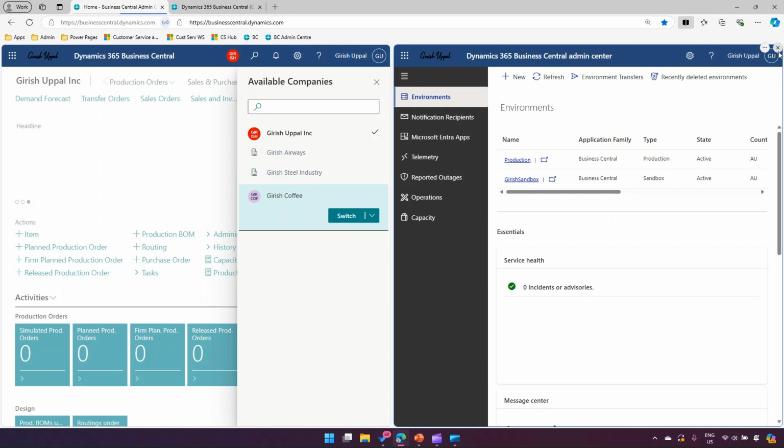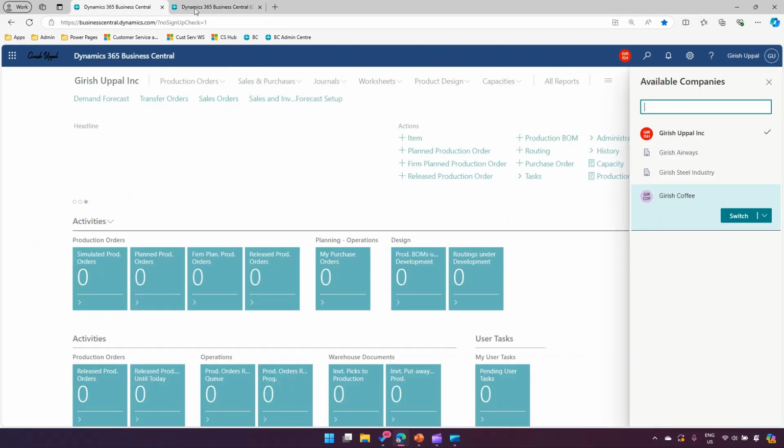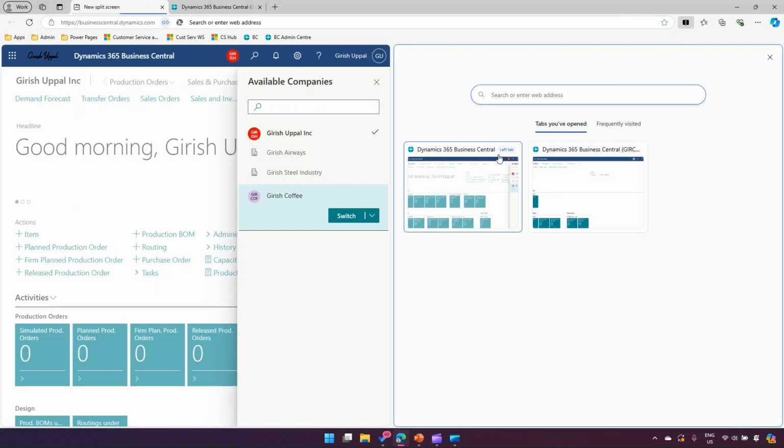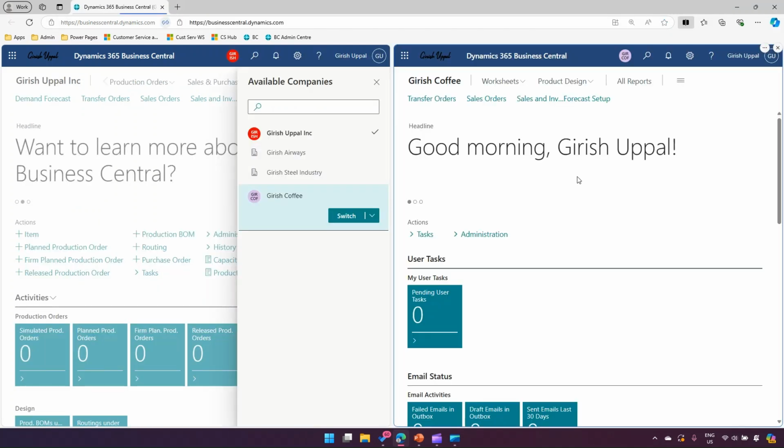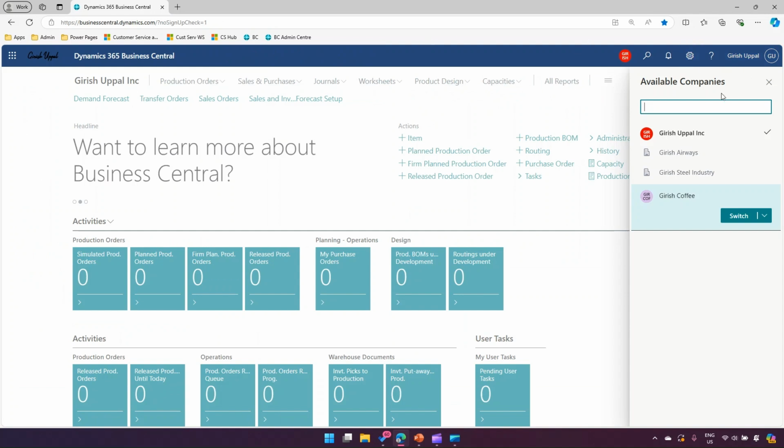Let me close this, and let me show you these two different companies over here. One is Girish Uppal Inc. and one is Girish Coffee. If you want to see them side by side, you can click on this icon and you will be able to see the different companies side by side. Now, let me close this tab.